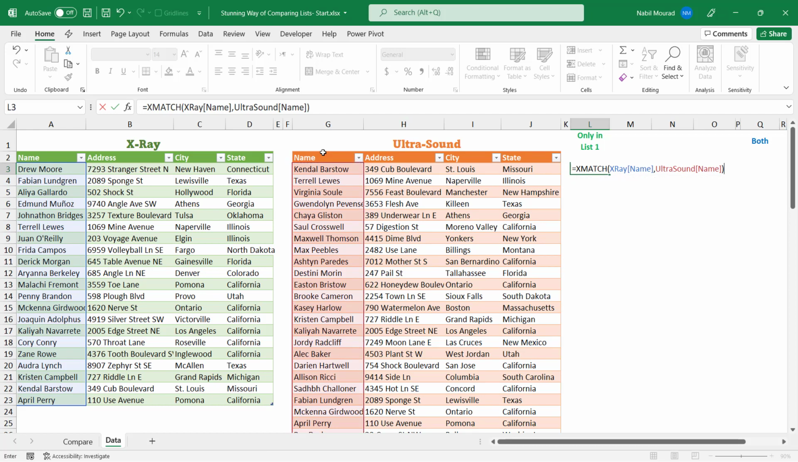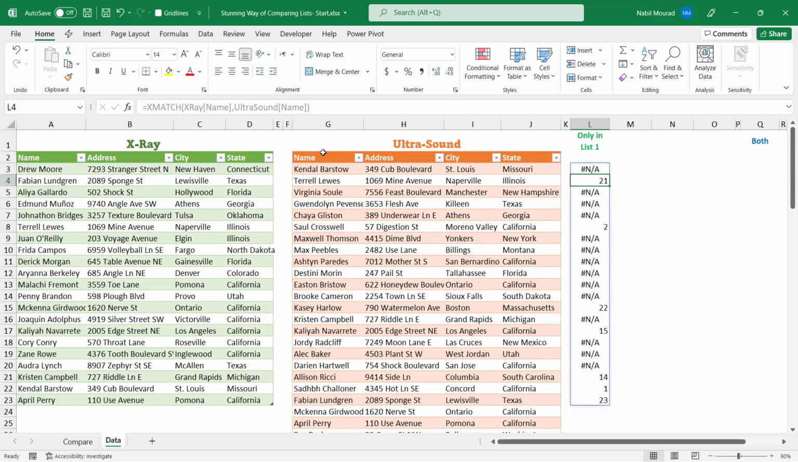need to do. When I close the bracket and then hit enter, whenever I get an NA, that means the name in the X-ray table doesn't exist in the ultrasound table. Whenever I get a number, that means the name is common between both tables. For this first function, where I want to extract the names available in the X-ray table only, then I want the records returning an NA.